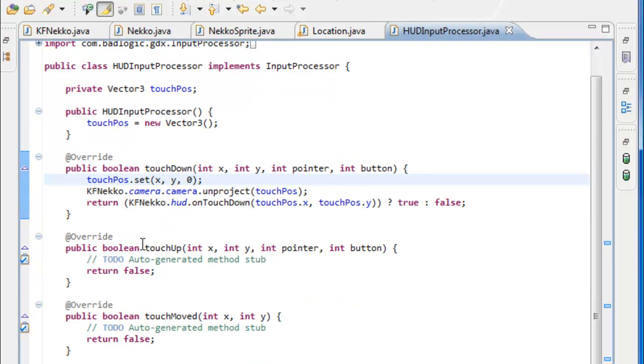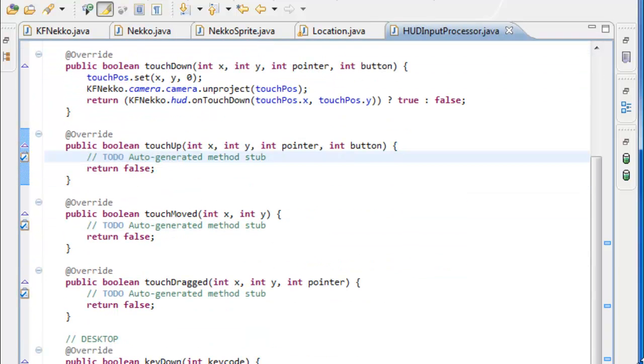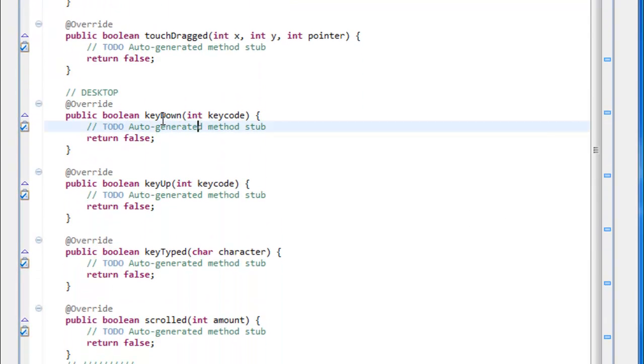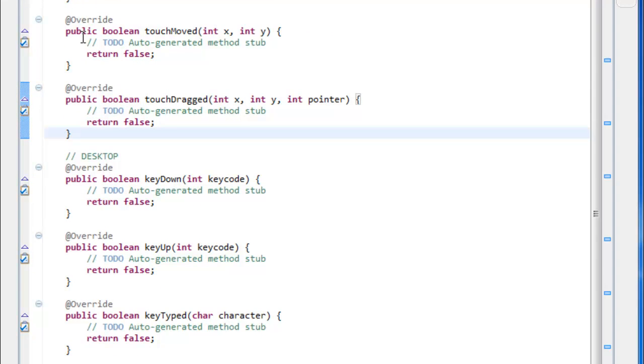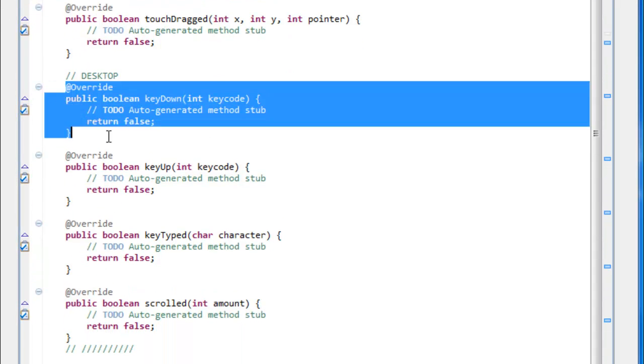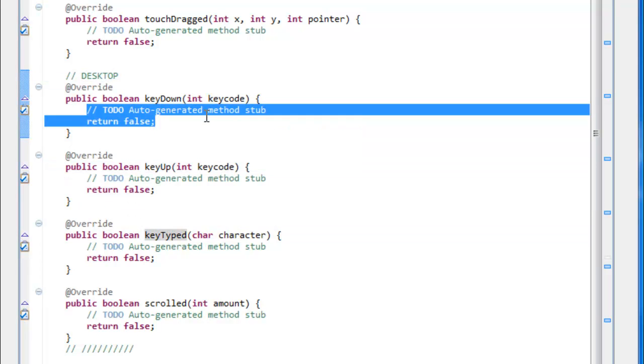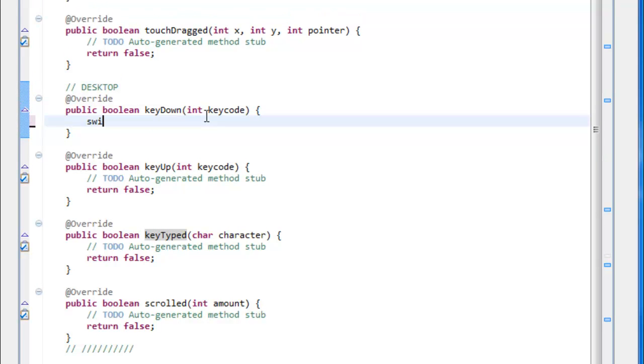And what we're going to do is, for testing and for the desktop version, we're just going to code up what's going to happen if we're using the desktop and we have a keyboard. It's going to be on key down and on key up, these two over here. So let's do that right now. On key down, we're going to switch on the key code.